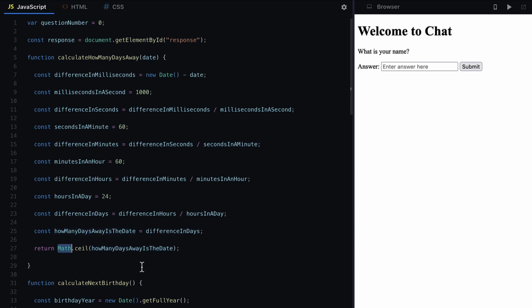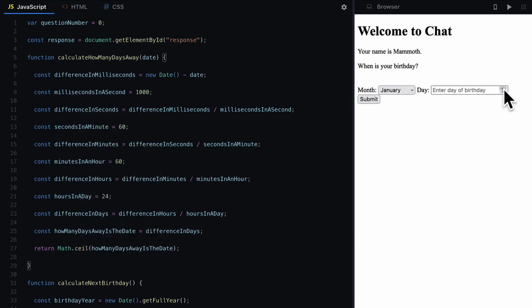This Math object is a class, so I'm actually referencing a class, not an object, because I don't have the new keyword. Math is a JavaScript class with tons of helpful mathematical functions, such as ceil, short for ceiling. So now if I enter in my name and a birthday, I can see 164. That shows me the number of days between the current date and the actual upcoming birthday.